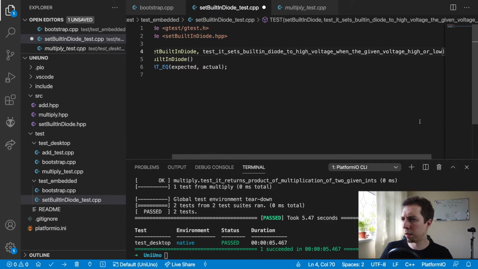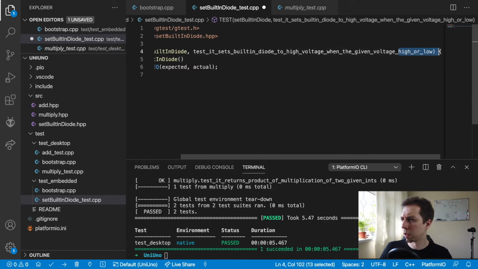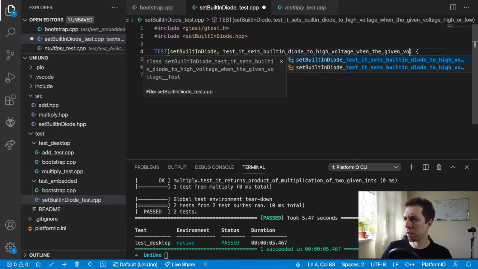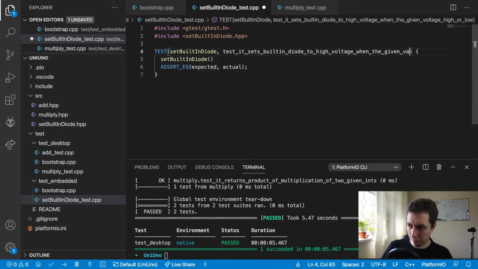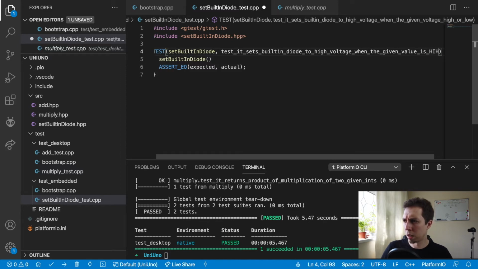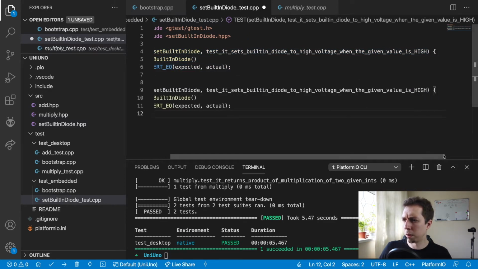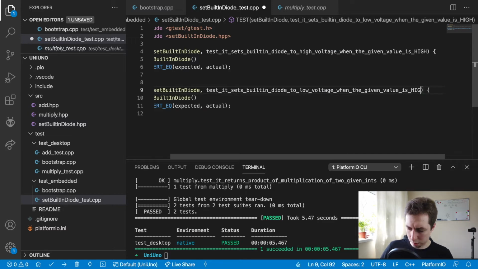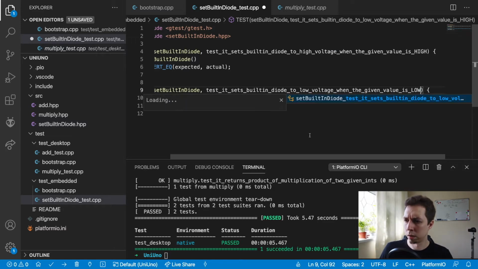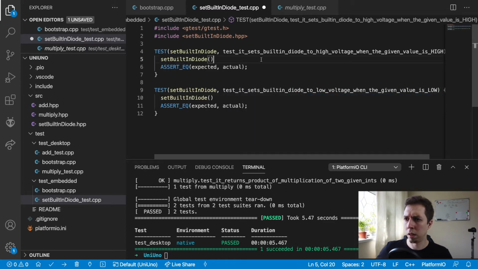when the given value is high, and we're going to have another one which is about low. So it sets the built-in diode to low voltage when the given value is low. And here this is just going to be as simple as doing: here we got high, and here is going to be low.